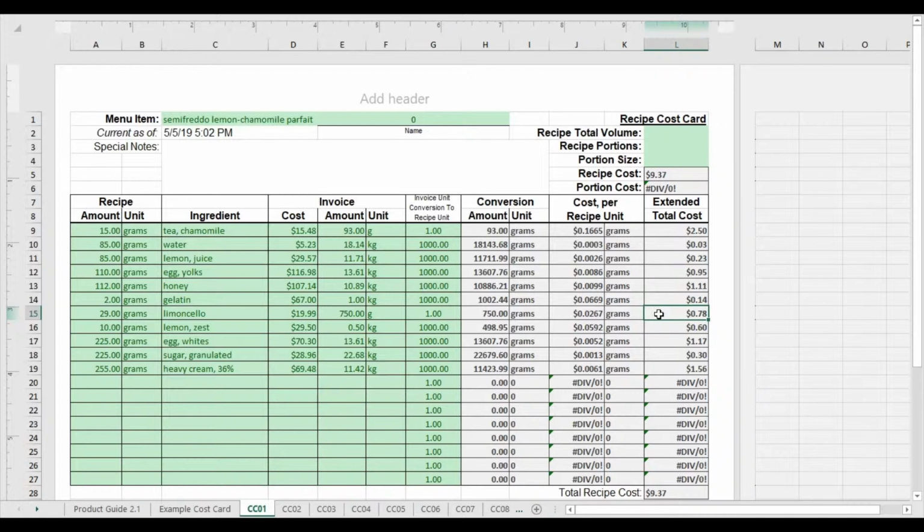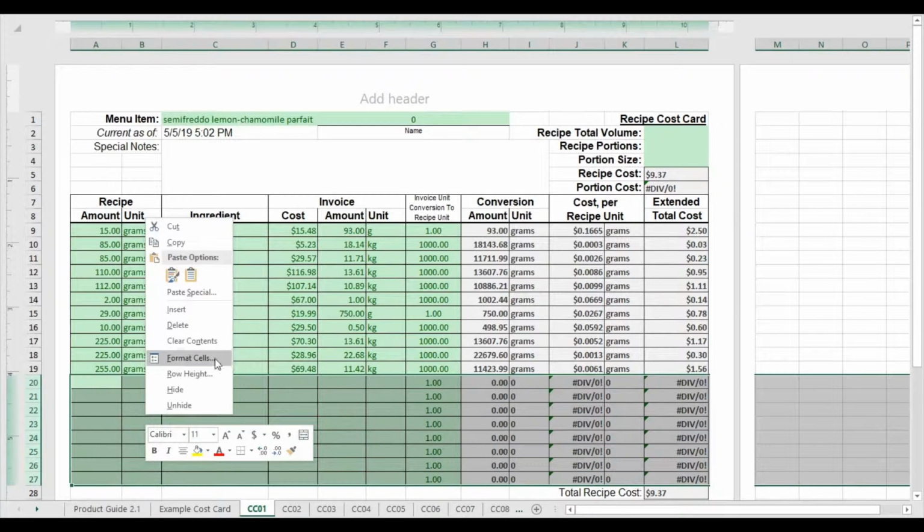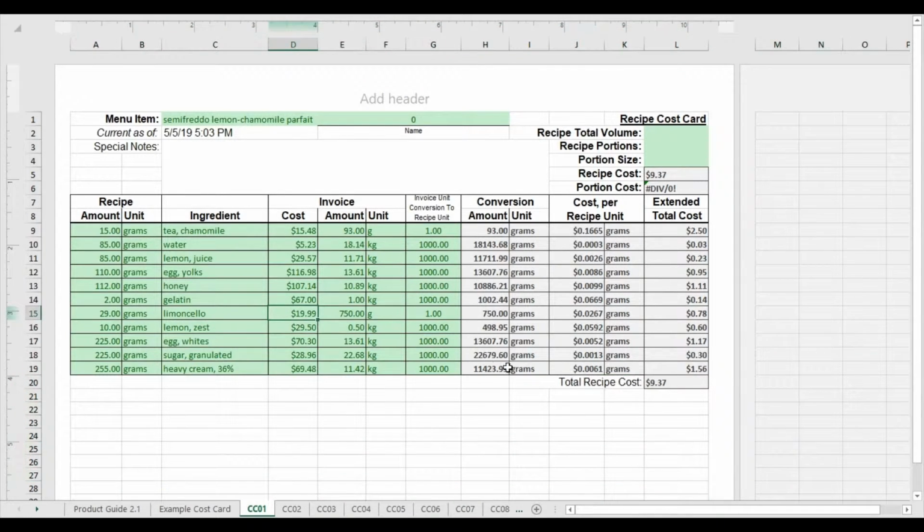So at this point we should have everything proper in the components, and we can delete all of these levels that we don't need, and that'll just automatically shore that up. Make that nice and tidy for our semi-freddo lemon chamomile parfait, which is going to have a total cost of $9.37 for all of these ingredients. Stretch with our total recipe cost being filled out at the bottom.